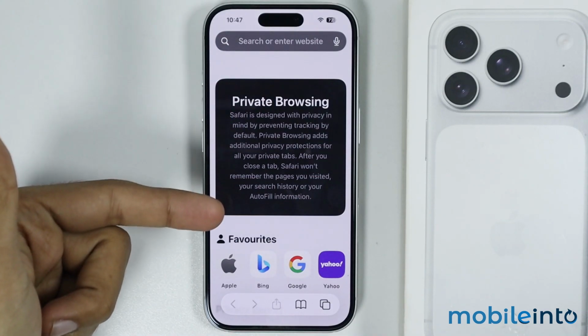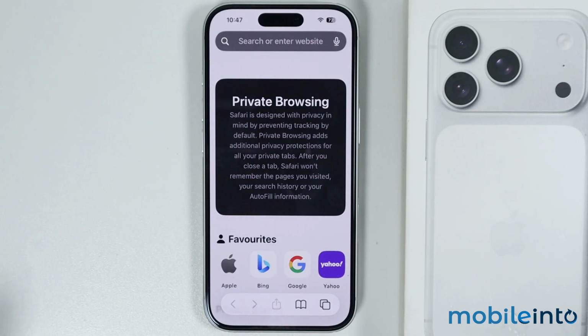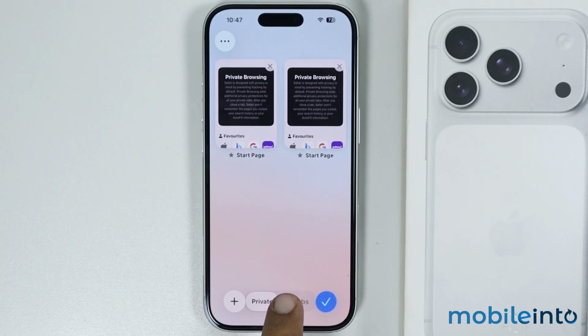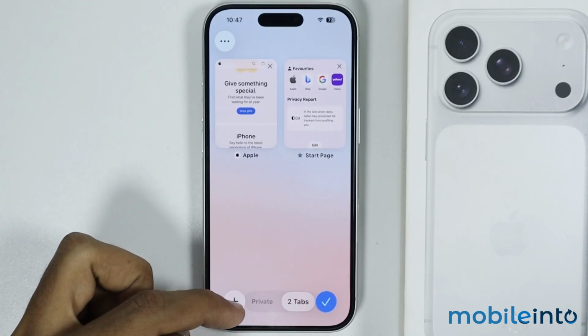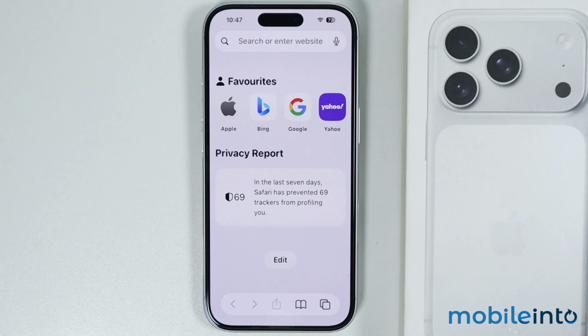Now, once you're done using the private browsing section, you can go back to the normal mode by tapping on the tabs icon over here, then tap on tabs. Now from here, just open a new tab in the normal section. And by doing that, you will close the private browsing on your iPhone. But the tabs you have opened in private browsing will remain open in the private browsing section.